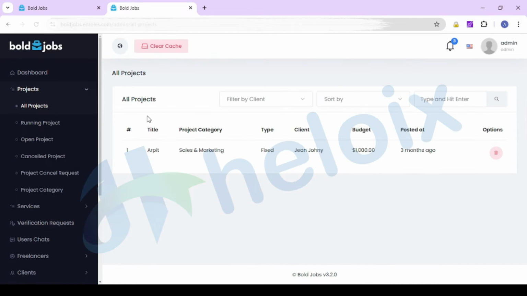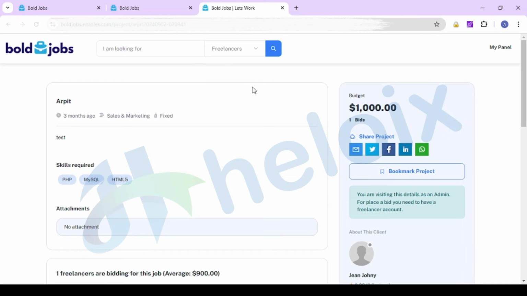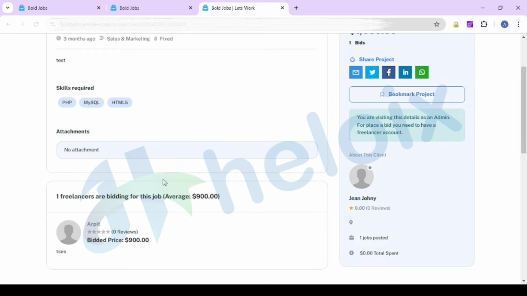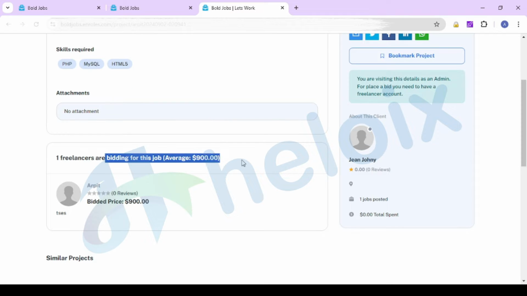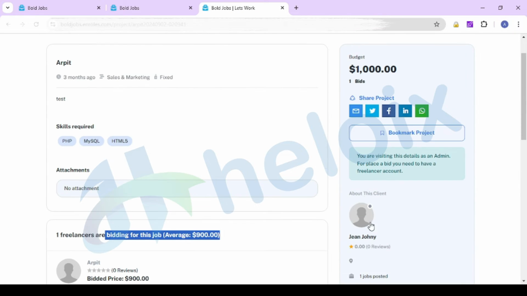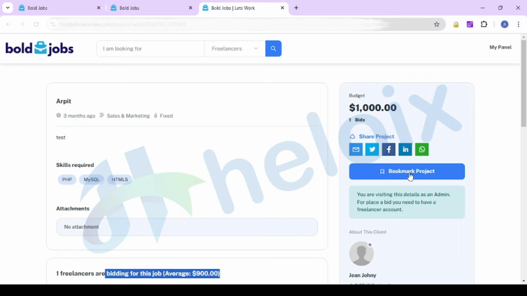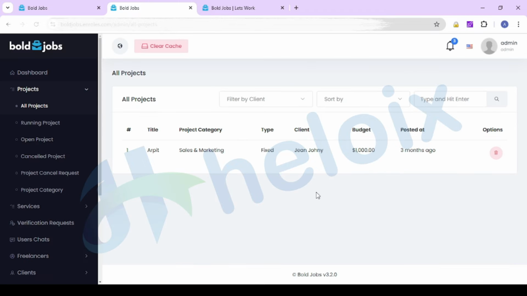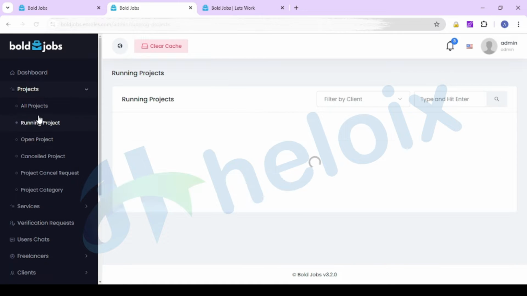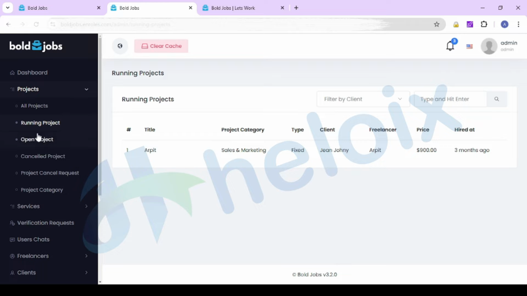If we go in the project, then we can find out all project data. So this is the project which is running. Here you can check the skill required, attachment, how much price is bid, similar project, other things. We can bookmark as well. Running projects, so here we can check running project, open project, cancel request.